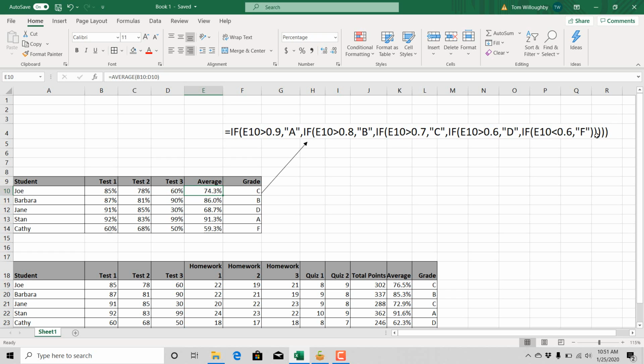It's important to note that the closing parentheses come at the end of the statement, so you don't want to put a closing parenthesis after the A, after the B, after the C. Excel is not going to read that correctly. So continuing on, then we just do another if statement. So if E10 is greater than 0.8, comma, quotation mark, B. So if you are greater than 0.8, it's a B.